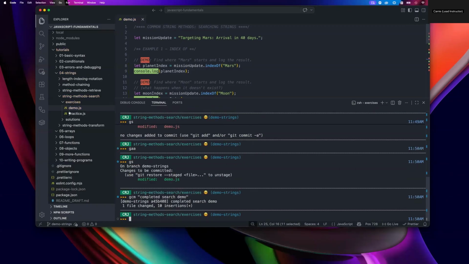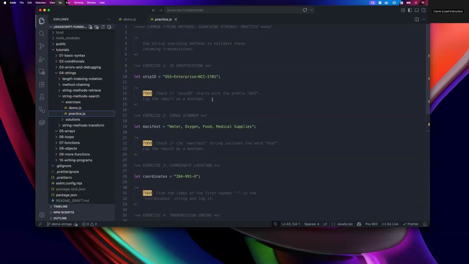All right, let's look at the practice. You have several strings here, and you can choose which method makes the most sense to use according to the instructions to get the result that's needed. It will give you a little bit of practice and help you remember these important methods in the future.